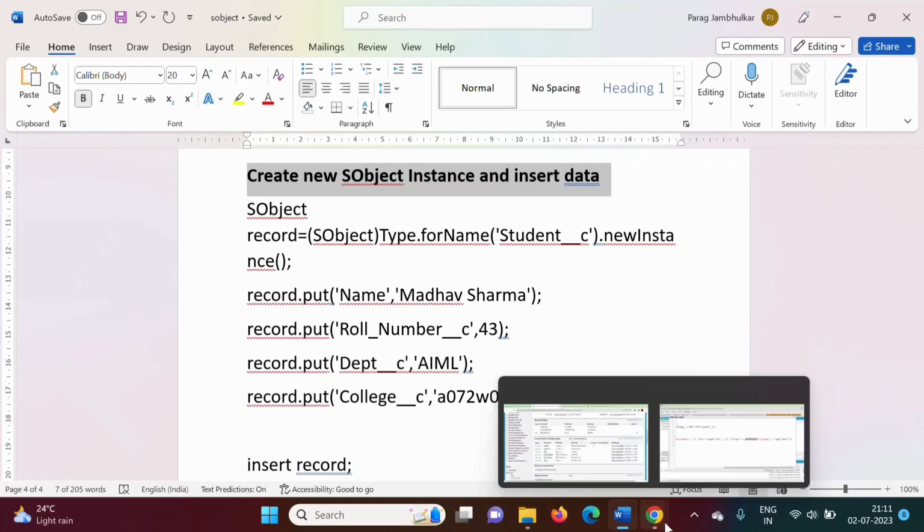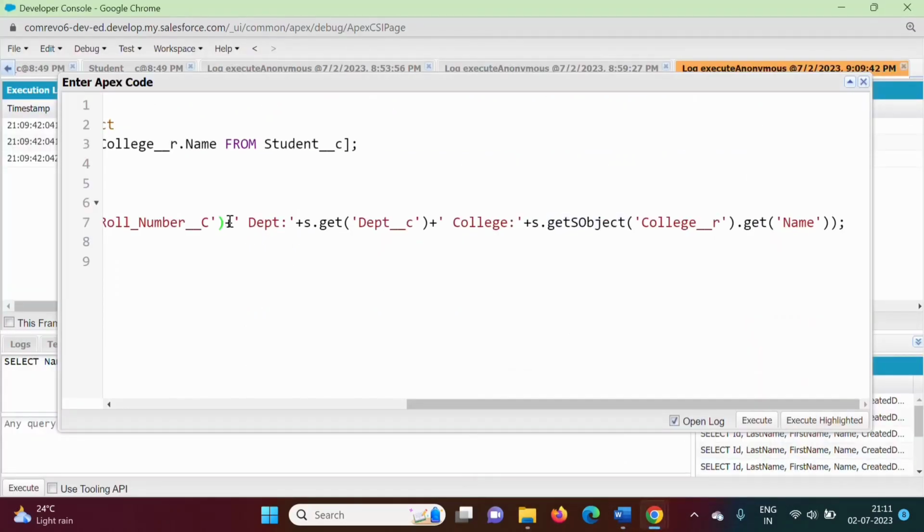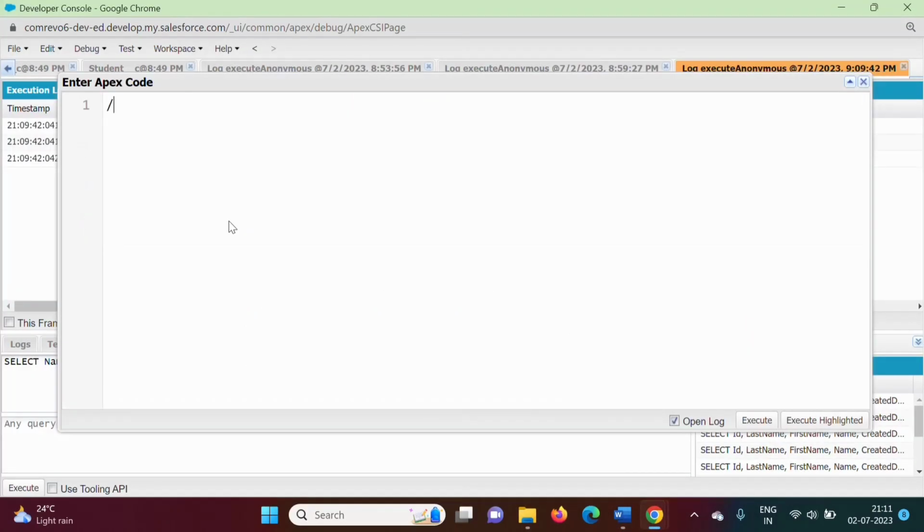So see what we will do. We will remove this code. We have to create new SObject instance and then we have to insert data. For creating instance of SObject, what we have to do? So see, we have to use this class name SObject like this, right? Then we have to give name to the variable like this, and by this it will create instance of the SObject, right?